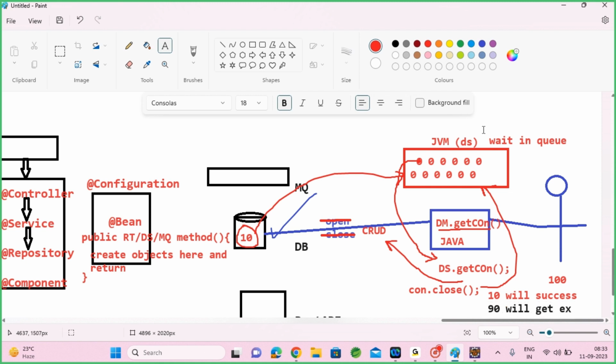So what can the data source do? It can make them wait. When they call dataSource.getConnection, immediately this code will not return a connection. If a connection is not available, it will keep them waiting in a queue. As soon as a connection is available, it will immediately return that connection to the next user. So like that, these 90 users, or the next 100 or 1000 users, will not see any exceptions. Their requests will be waiting.